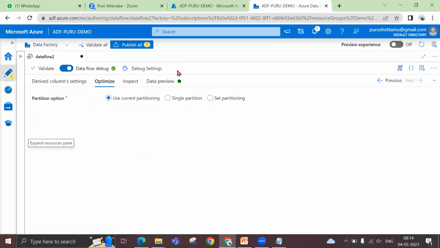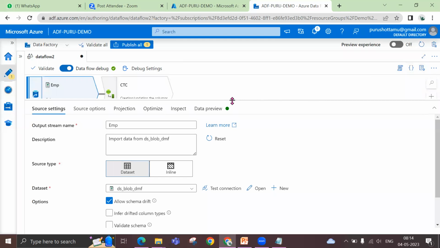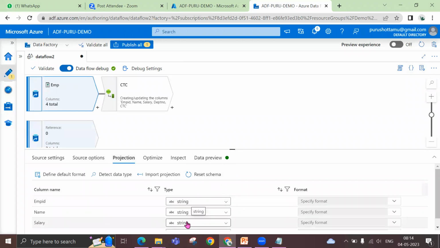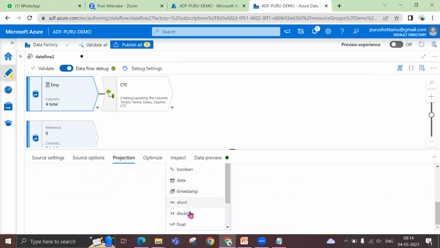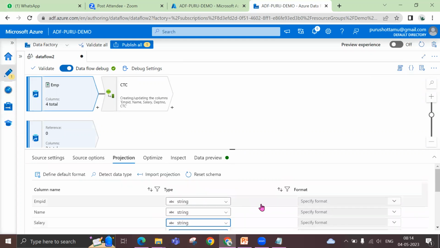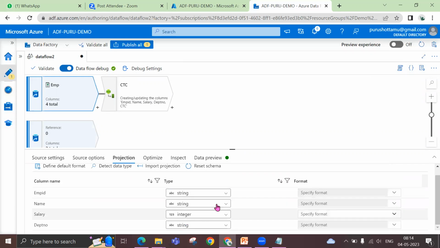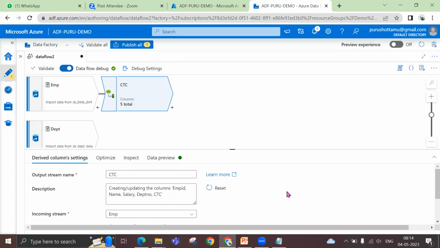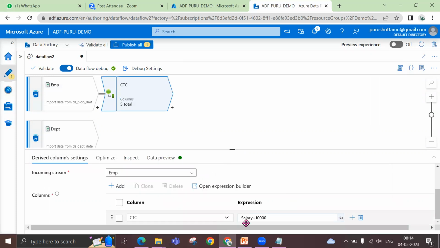So where is my window? All right, now go back and you can see my CTC is salary plus 10,000.